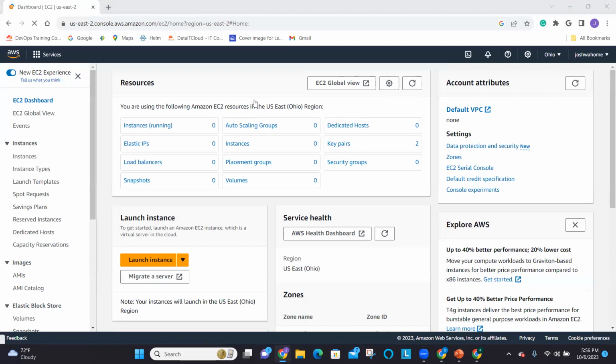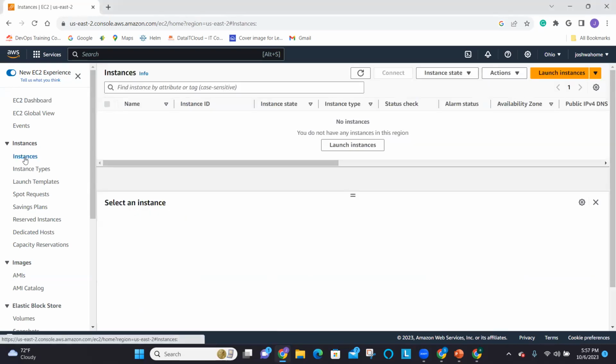When we do that, it's going to open this console that is specific to the EC2. These are all the things that are related to the EC2. Then what we need to do is to click on the left-hand side, instances. And as you can see, I have no instances. You have to be careful. You have to look at this area because this is the region that you are in.